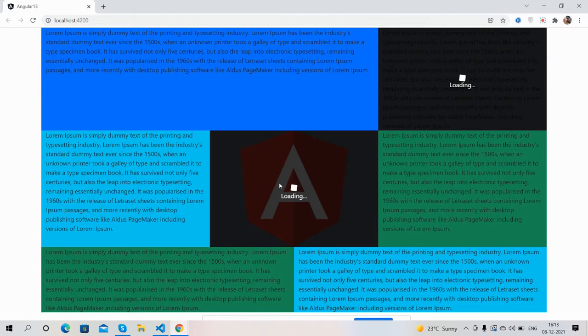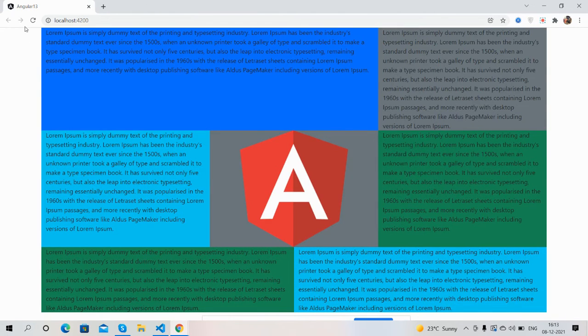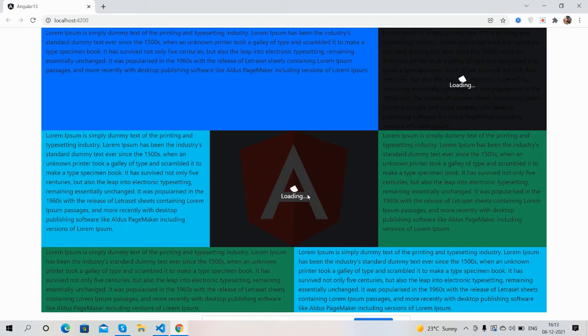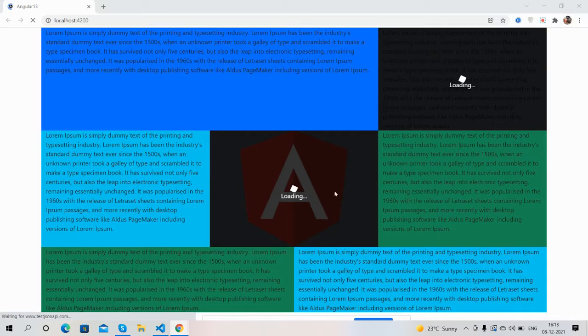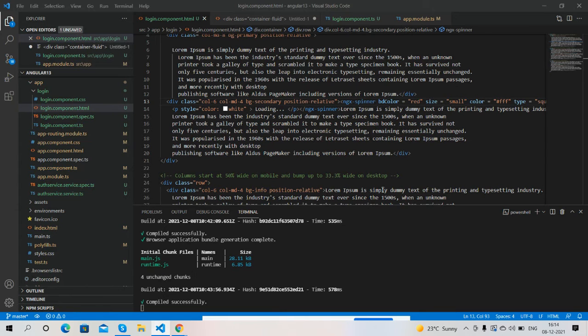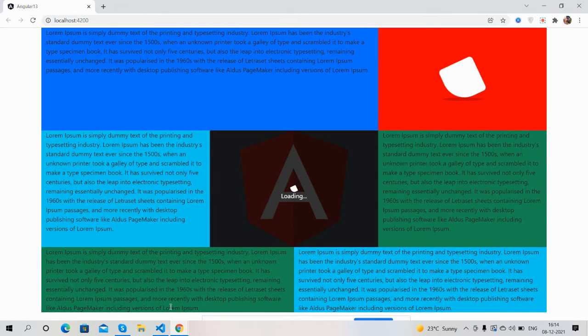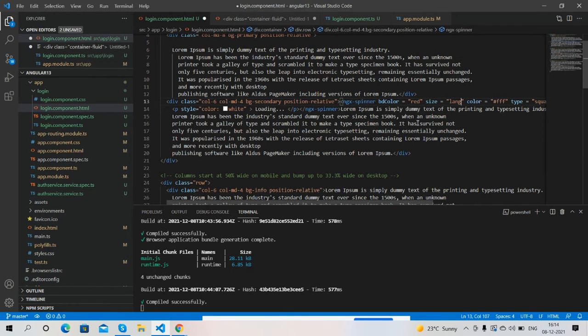And guys, also we can change the background color of the loading spinner. I will show you. Background color change to red. See guys, red. You can also change the size of the loader, large. Have you seen? It works well.